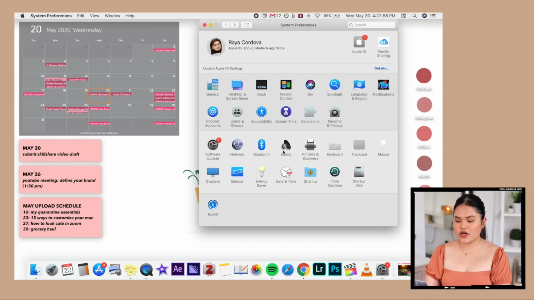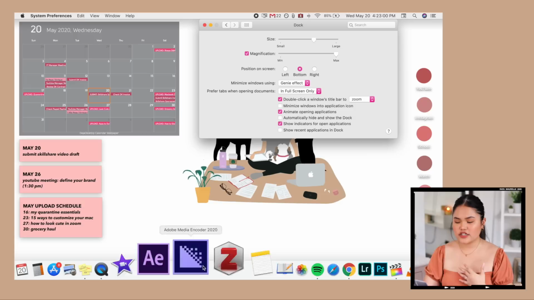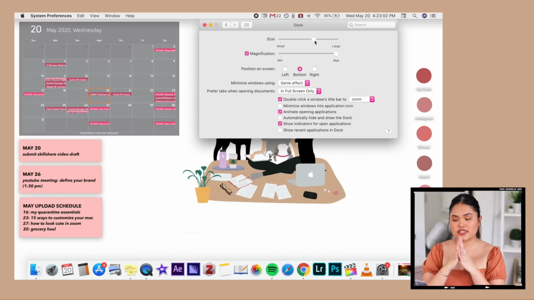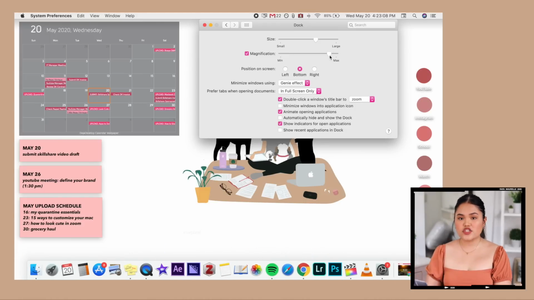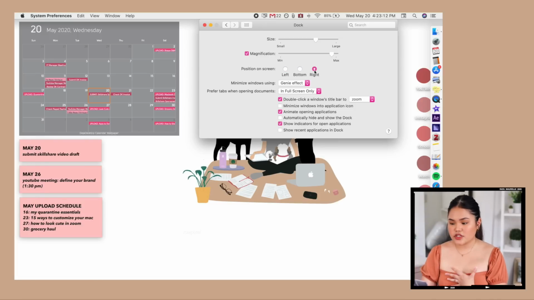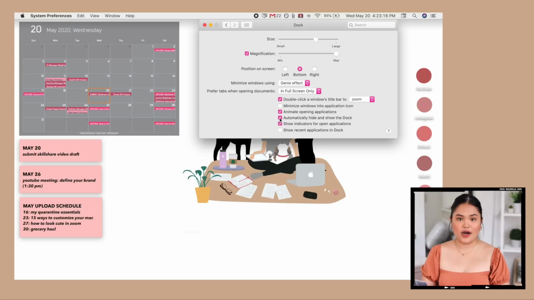Next is your dock. This is also pretty basic, but in case you don't know, you can change a bunch of things. You can change the size of the icons, you can change how magnified it is when you scroll over it, and you can change the position on screen. It can be on the left, the bottom, or the right. I personally prefer it at the bottom. And you can also hide it if you want, but again, I prefer the classic setup.